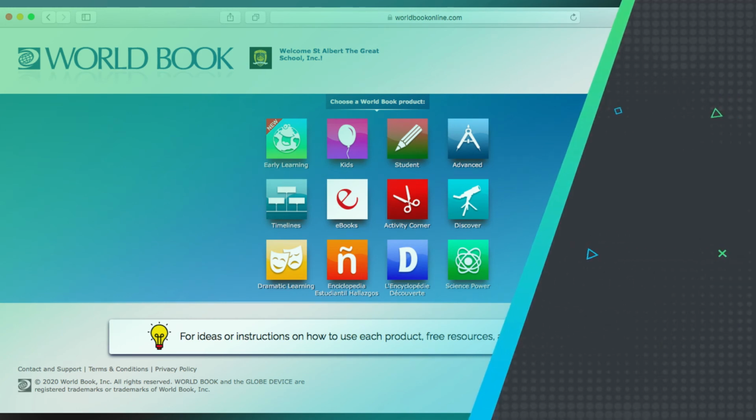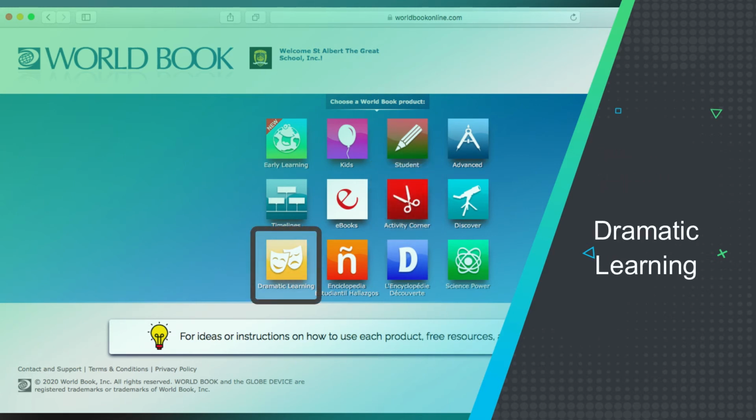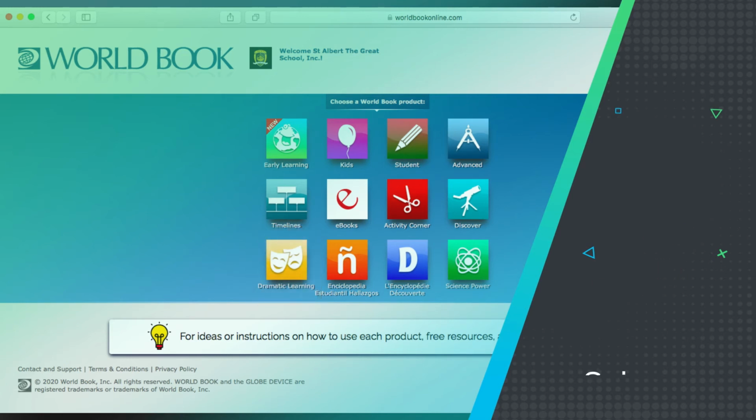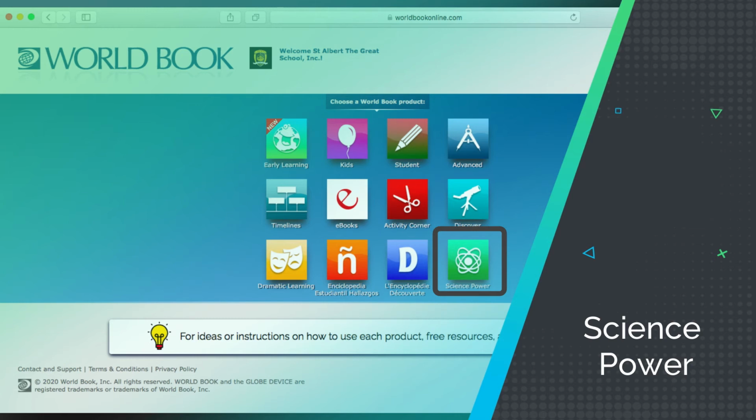World Book Online also offers supplemental sections such as Activity Corner, where you can find an array of activities that you can do at home, Dramatic Learning, where you can find writing and acting resources, and Science Power, where you can learn and assess your knowledge in the field of science.